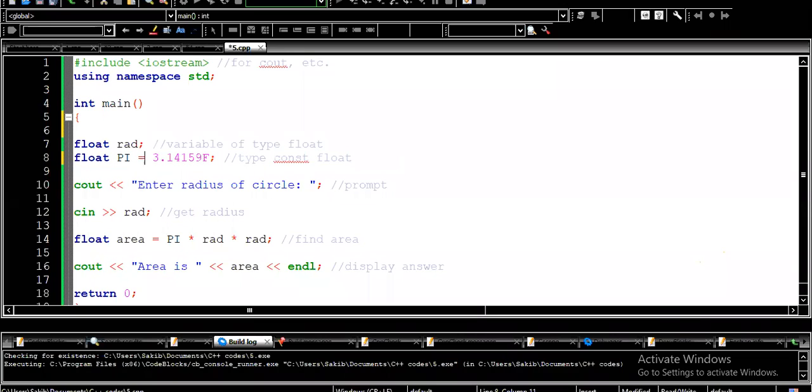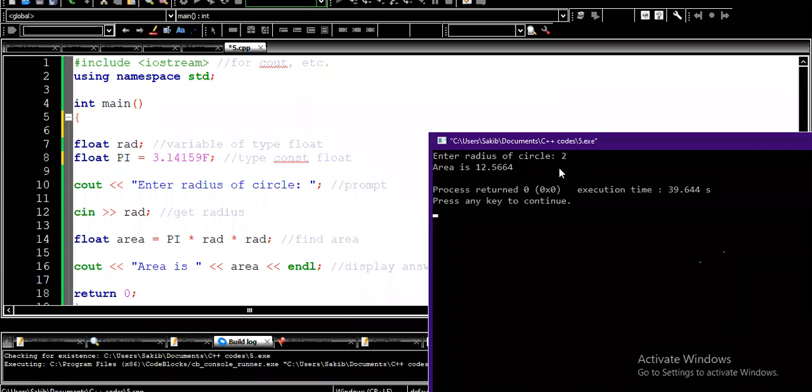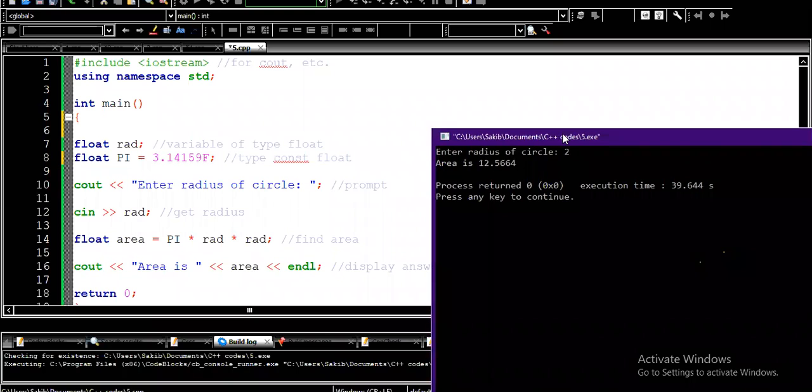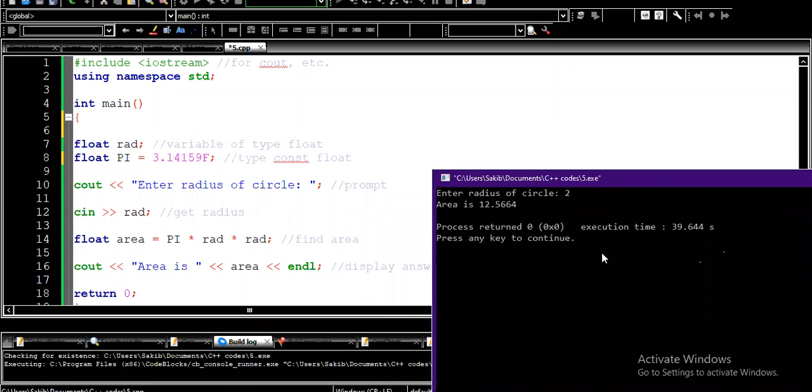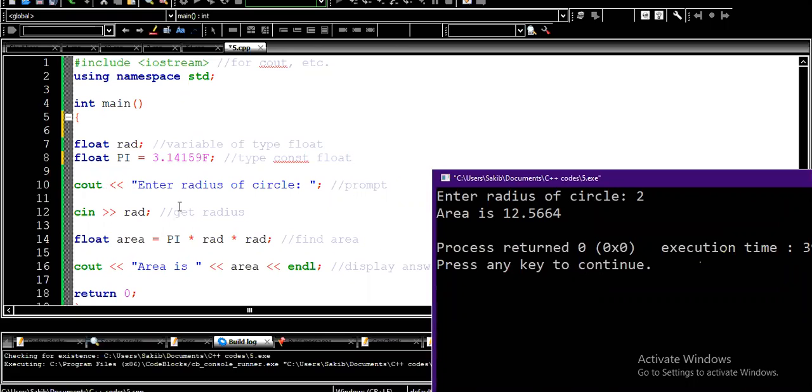Then I asked you to enter the radius of the circle. Let's assume the radius of the circle is 2. So it will print the area. This is a very simple program where you take an input and print the output. But what to notice here is that using cout and cin, we didn't need to use %d or %c. The compiler understood that this will be a float and it took a float. Then we calculated the area using this and then we printed it.